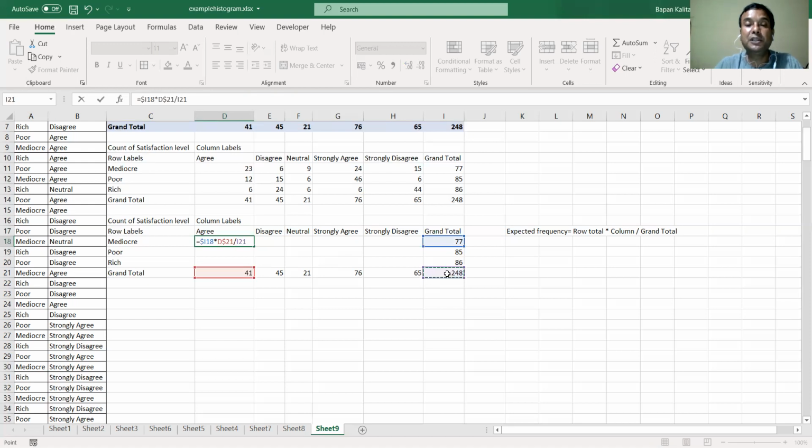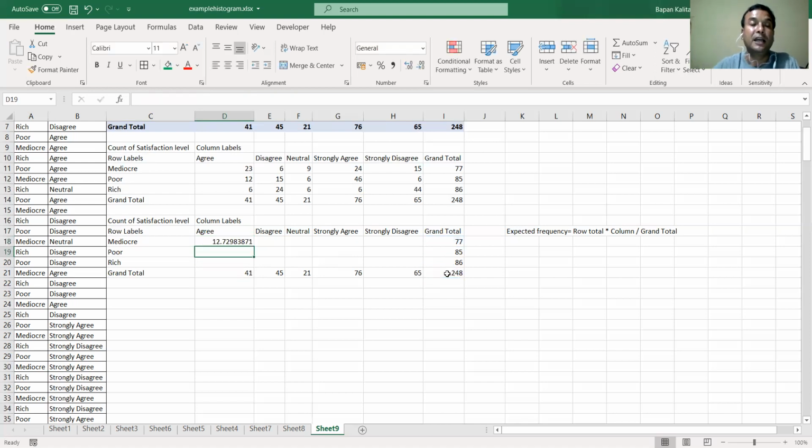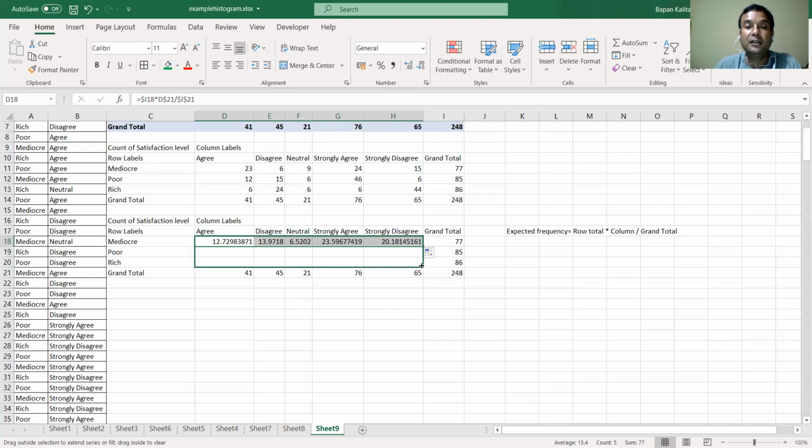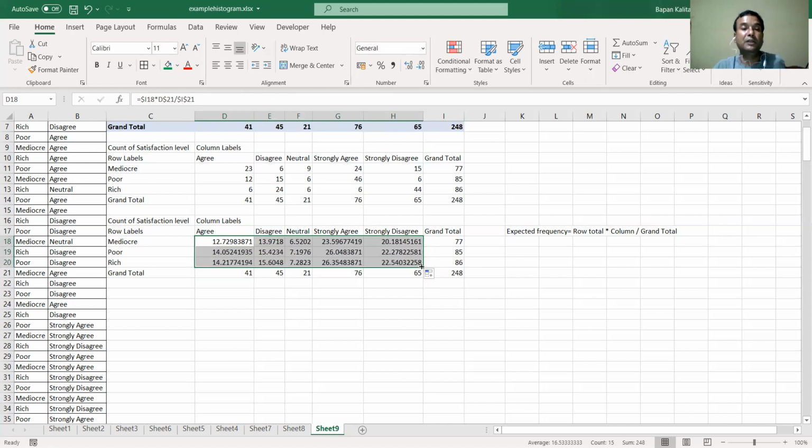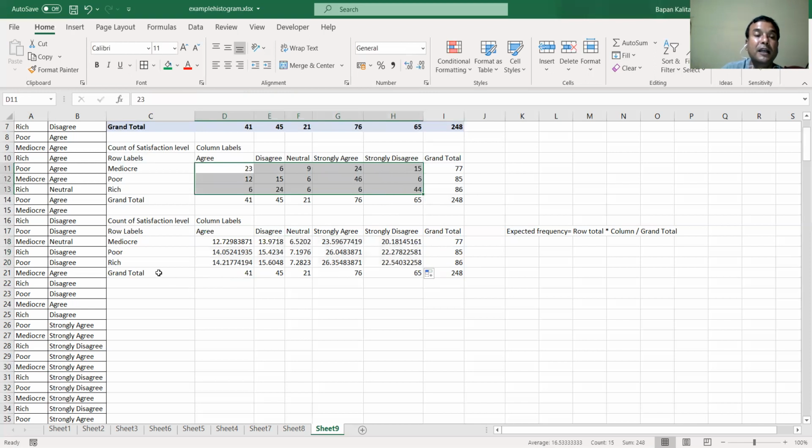the grand total, 241, 248. Again here we need to press F4 1, then click enter, and we have got the value. Now we copy this, and we get all the values here. We have seen we have got all the values. Now we have these expected frequencies here, and these observed frequencies here, and these are the expected frequencies.